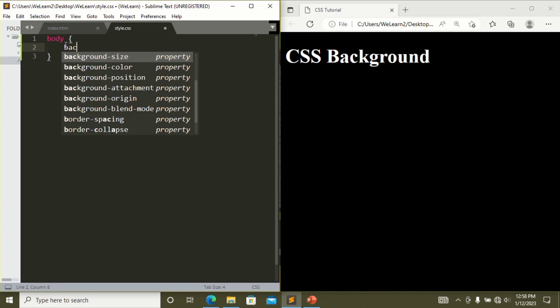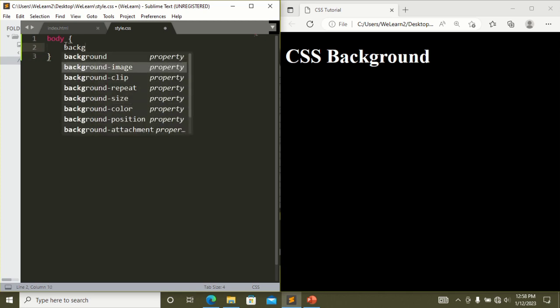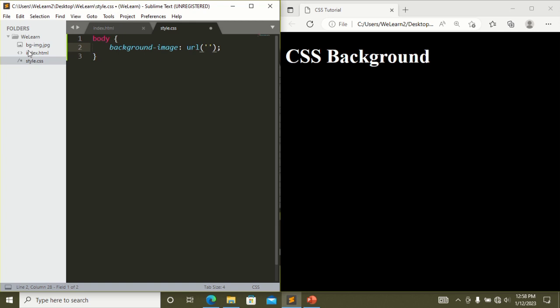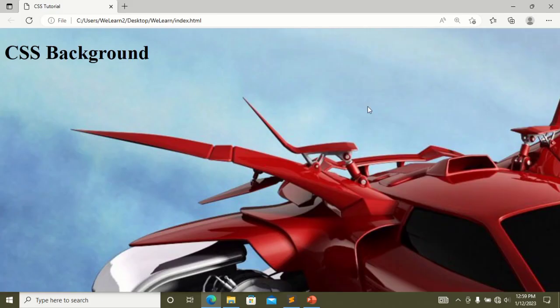Next on the list, let's look at background image. For background image, you have to specify the location of the image. That means we are going to use URL. With URL, we specify the image name. Right now the image I'm going to use is within that folder, that's bgimg. So I'll just type bgimg.jpg.